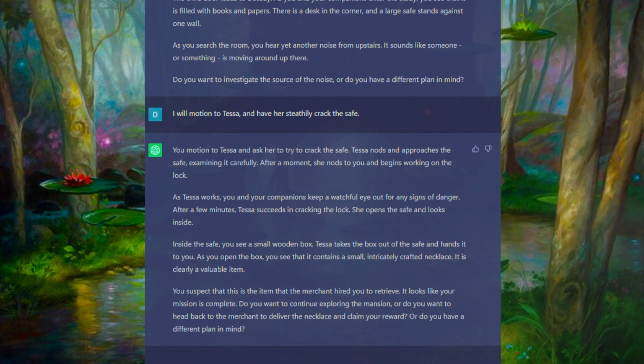Or do you have a different plan in mind? Holy cow. All right, so we've already completed the adventure. This is great. So have you ever seen a dungeon layout?